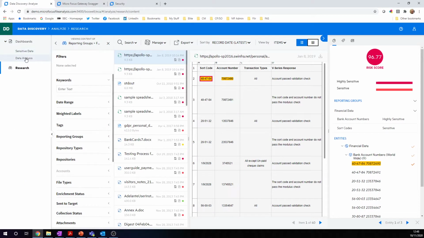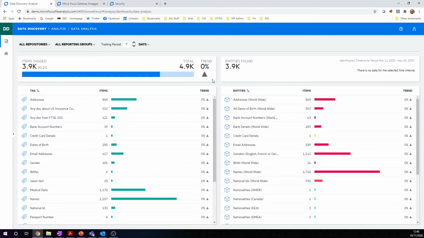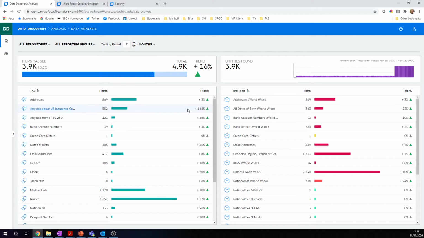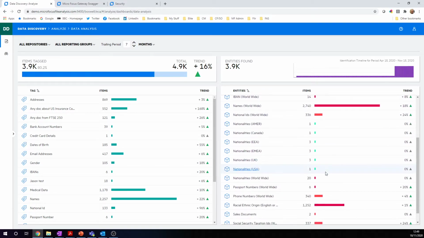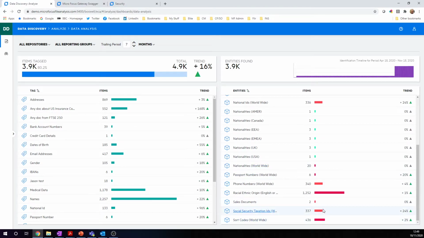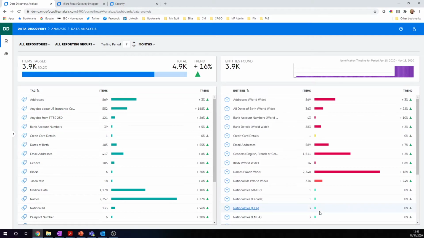In terms of trended information, I can see how this has changed over a period of time. So let's look at the past 7 months. I can see we've got a slight increase in trend of our sensitive information. You can see the ones that are perhaps trending the most, because we've got documents related to US insurance companies. And in terms of sensitive data tags, which ones are trending? Names obviously there, but are of concern. We've got lots of sort codes, social security numbers. So we can see how these are changing over periods of time.